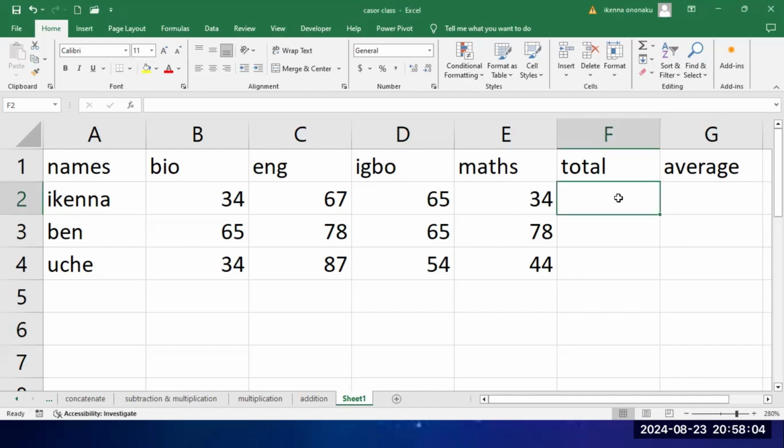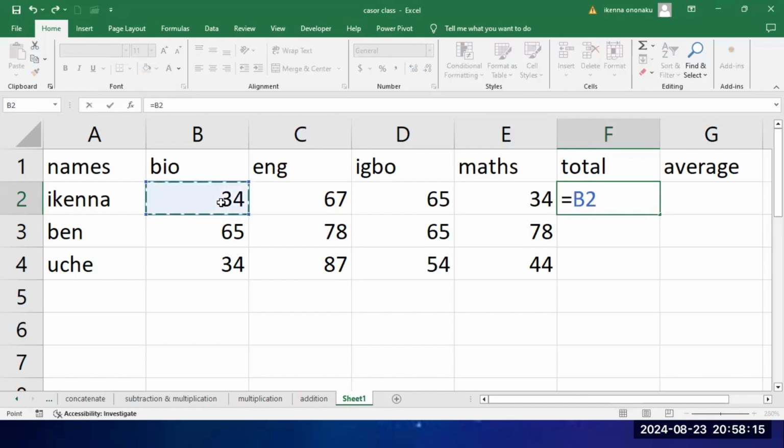This is our total, and I want to get the total. Remember, we are using Excel operators. We've not yet entered Excel functions. Excel operators: equal to B2 plus C2 plus D2 plus E2.